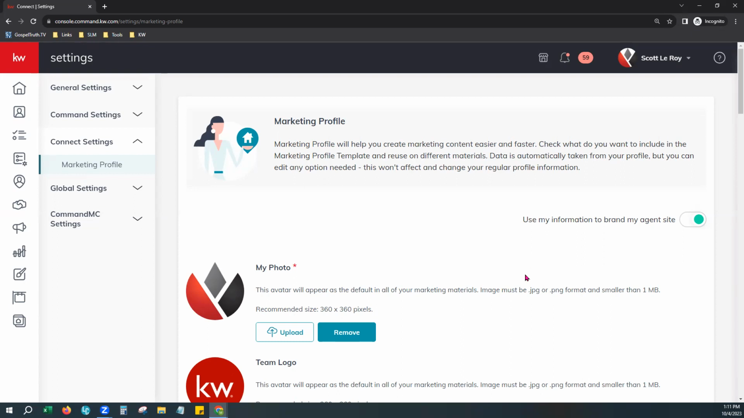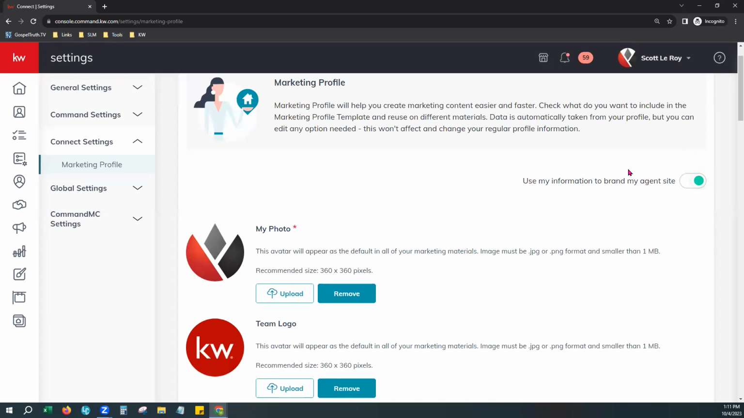If you were set up by Scott Leroy Marketing, SLM for short, this will already be completed for you, so you shouldn't have to worry about it. The main thing I want to point out is you want this to be toggled on green for yourself.